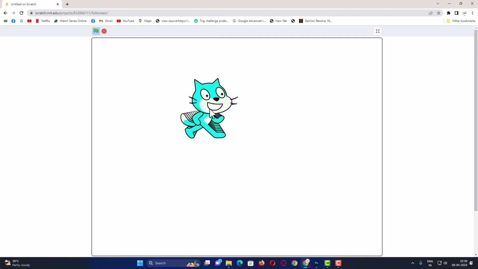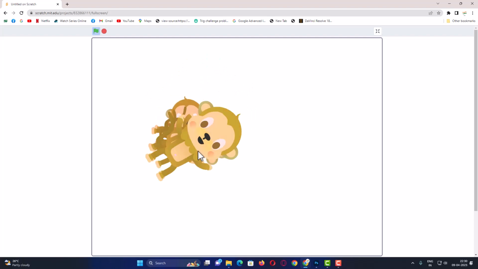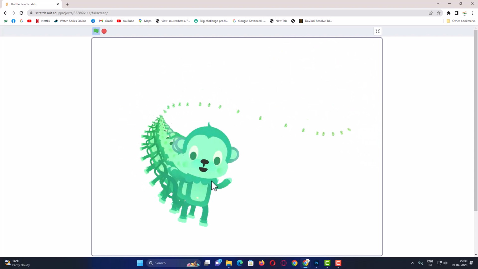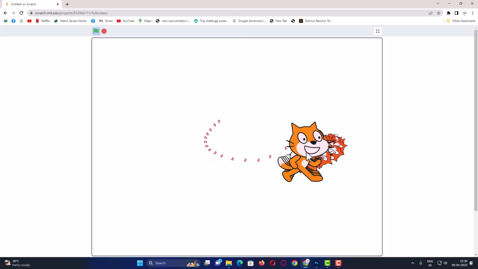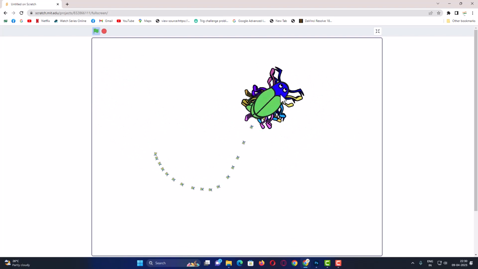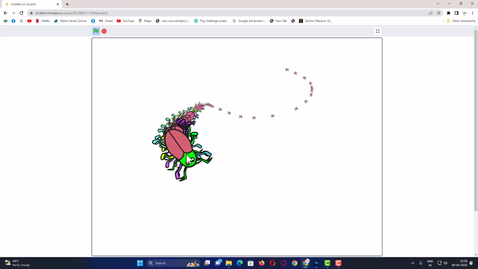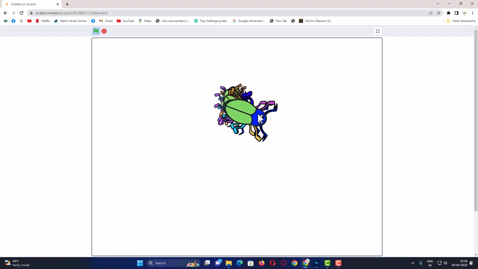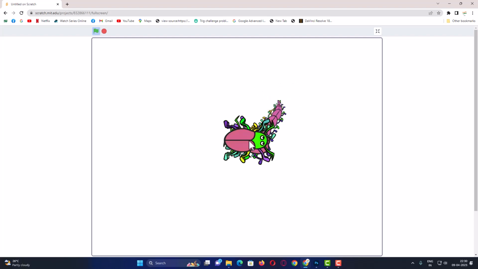Then if I click the mouse again, I will get another sprite. If I click again, I am getting another sprite. Like this I can keep changing the sprite with a mouse click, and I can create this kind of cool effects with the mouse. So we are going to create this effect understanding how clone works in Scratch.